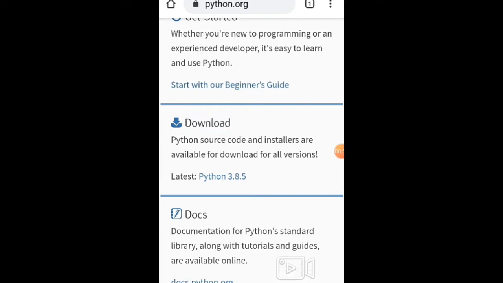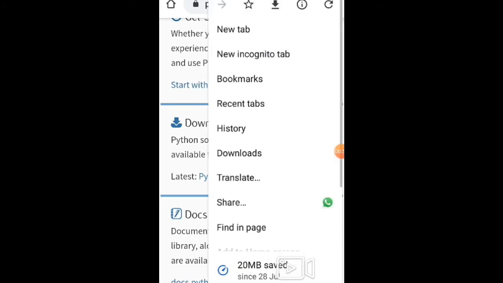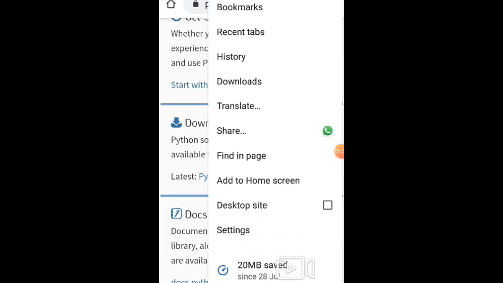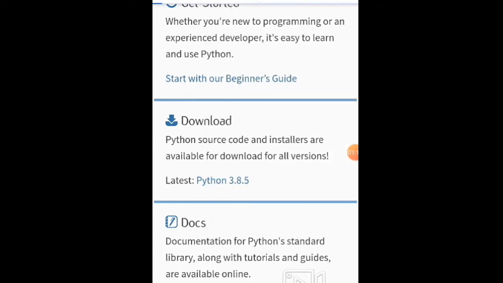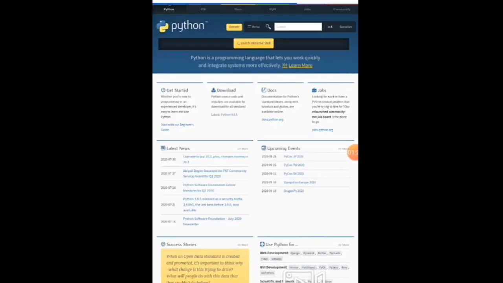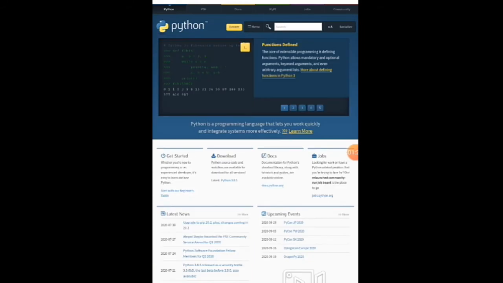Here I am doing all this on my mobile, in order to show you people. If you want to install this on your laptop, here I am enabling the desktop site so that you can see the same options in a different way: get started, download, docs, jobs, and click on this download.